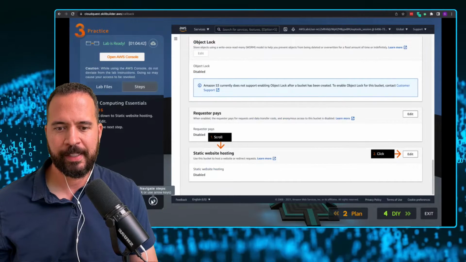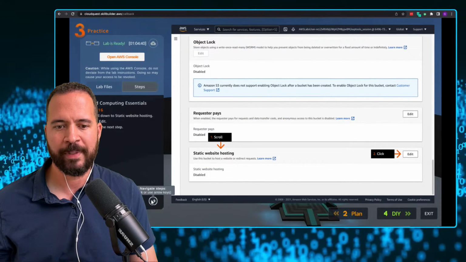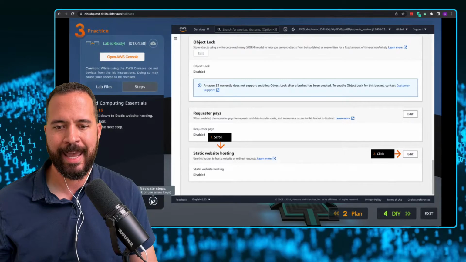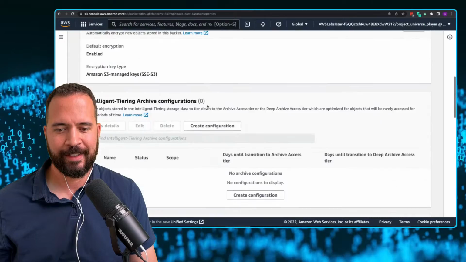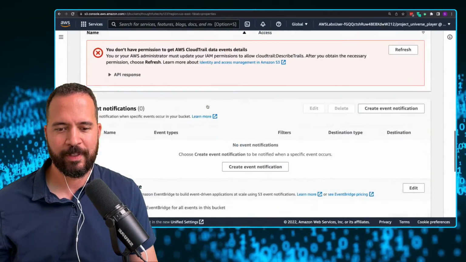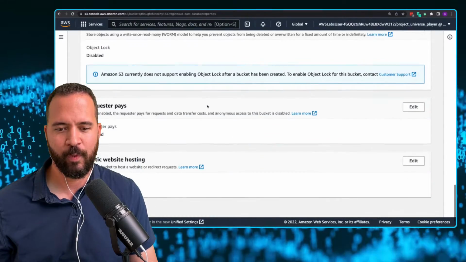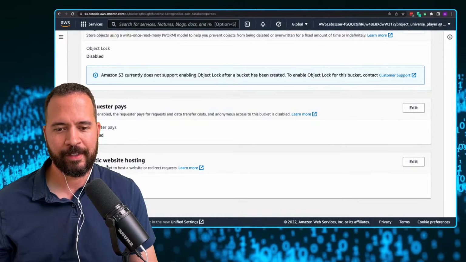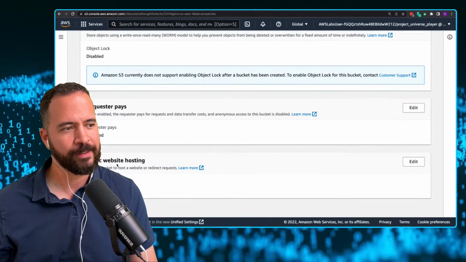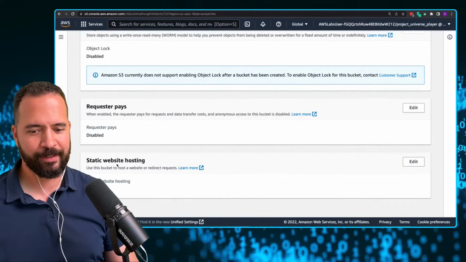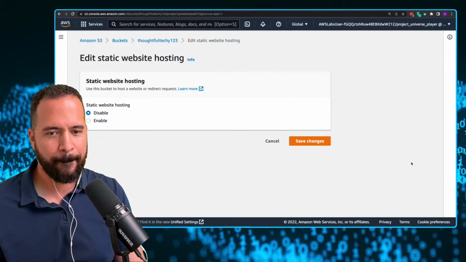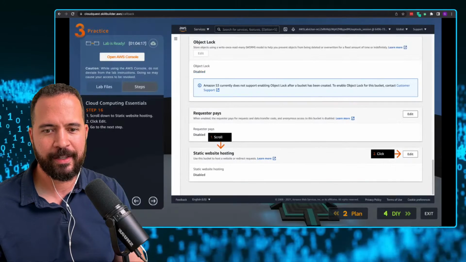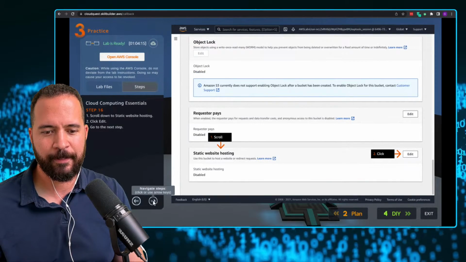All right, step 16, scroll down to static website hosting and click edit. All right. Static website hosting. Where are you? There we go. Here it is at the bottom. Static website hosting. Oh, I'm blocking the screen here a little bit. Let me slide over. Okay, let me click on edit. Okay, we clicked on edit. And it says go to the next step.